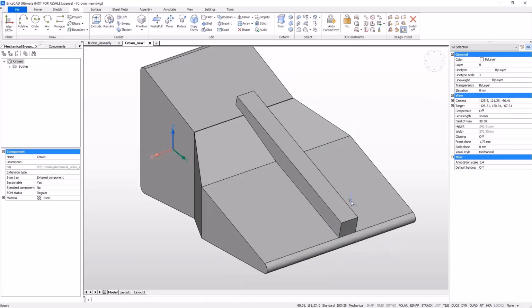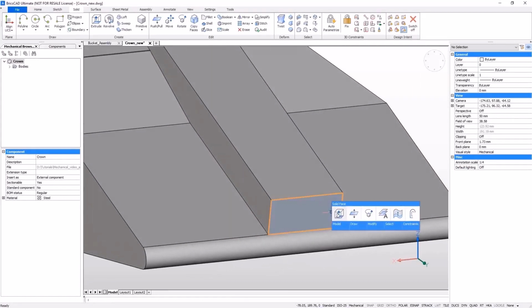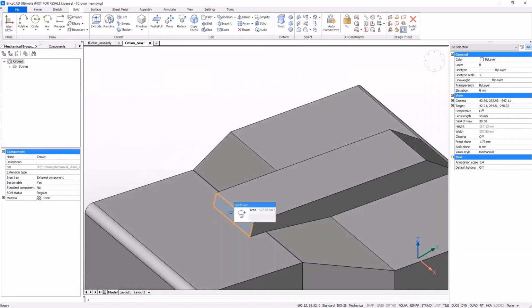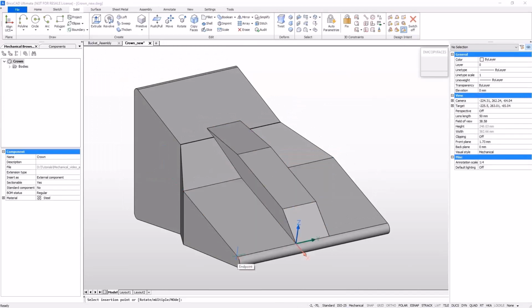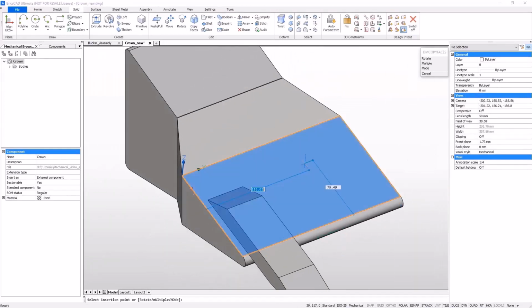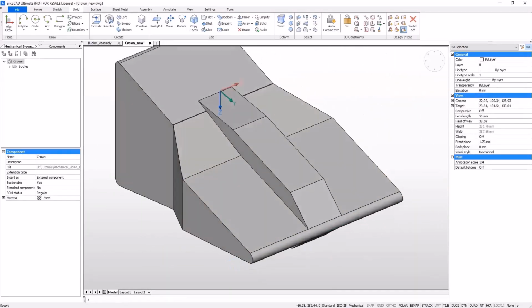Component design in BricsCAD is fast, flexible, and accurate. Our unique approach enables you to directly manipulate the model in the early design stages just by pushing, pulling, or rotating any face or edge to quickly create the shape you need.